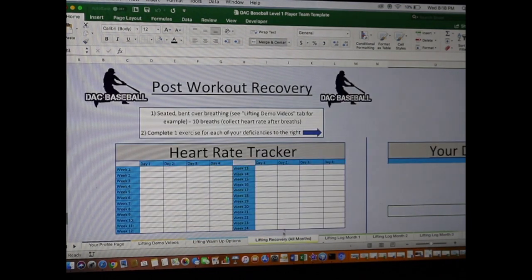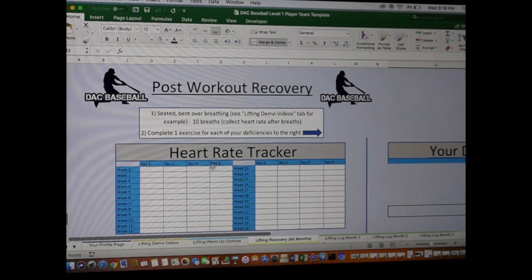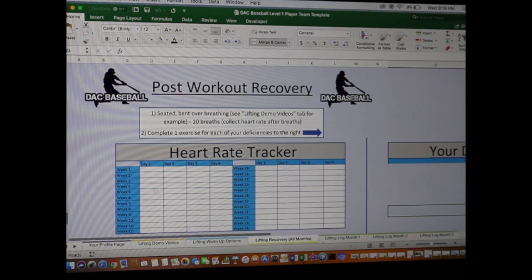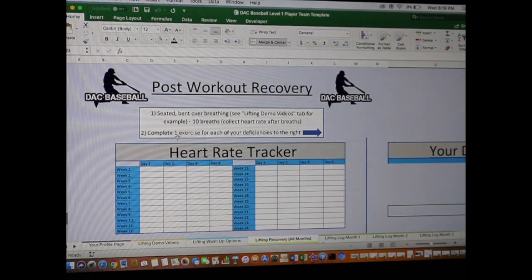So the next tab is going to be our recovery tab. And this one can vary a little bit depending on which option you actually choose for your team programming. But the thing that's always going to stay the same here is number one, the seated bent over breathing. There will be a demo video to demonstrate what that looks like for your guys.